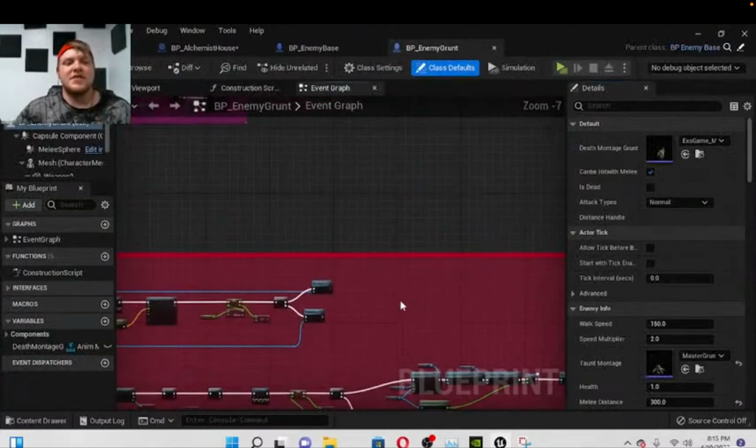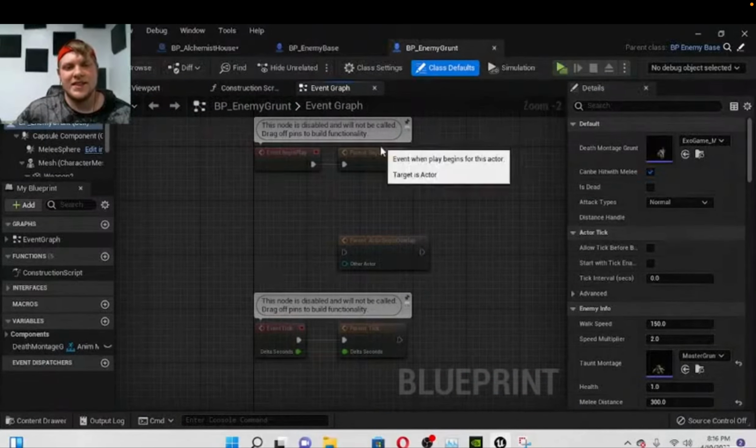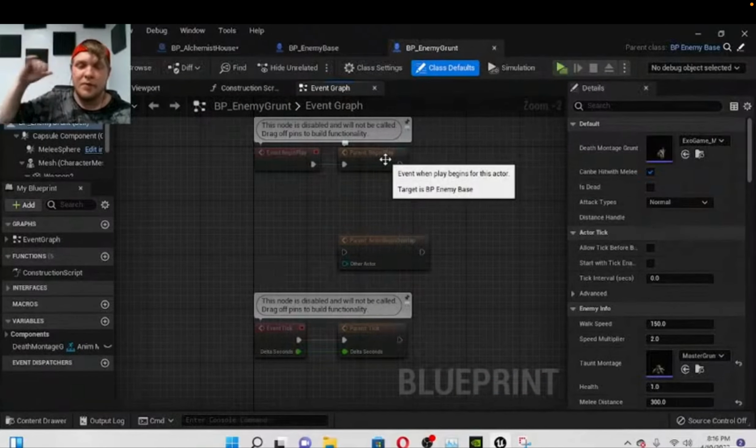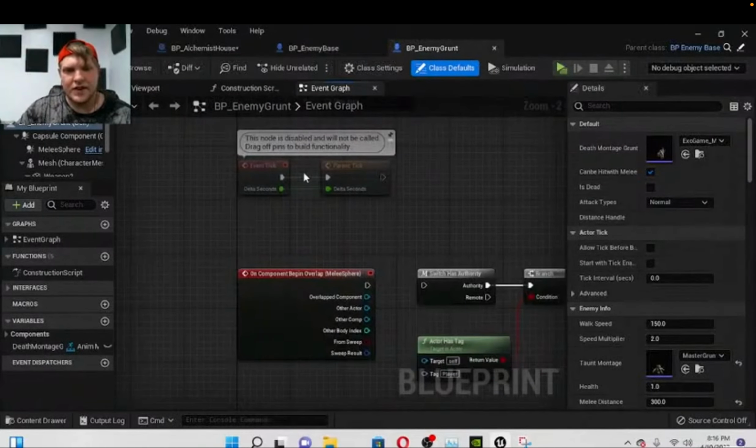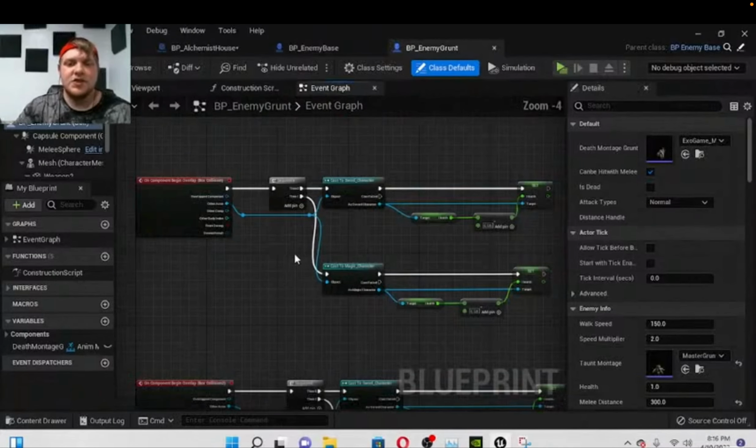So now I'm setting here. Begin play is getting its parent, which is the enemy base. And Event Tick is getting everything that was from the parent. And here I'm setting its individuality.